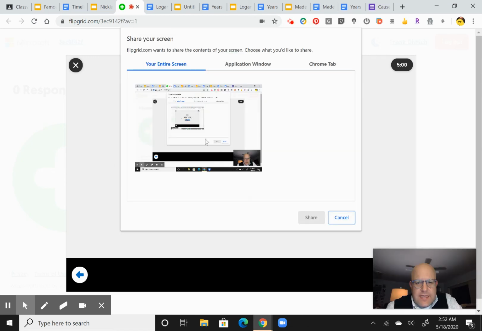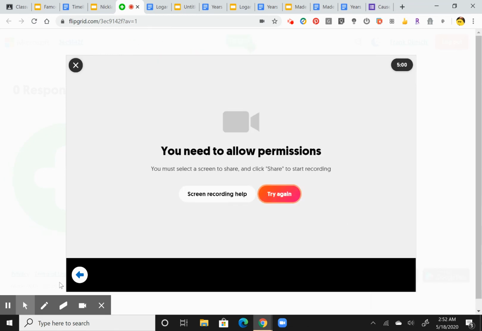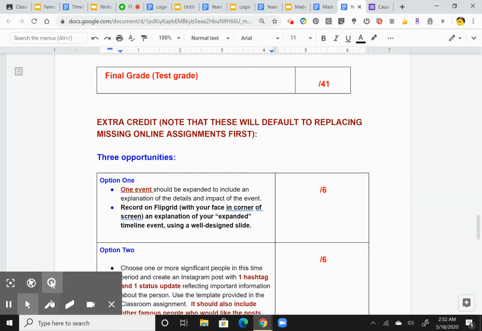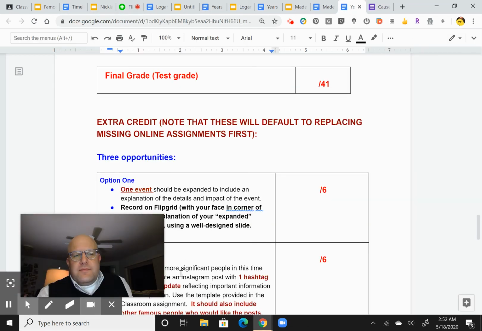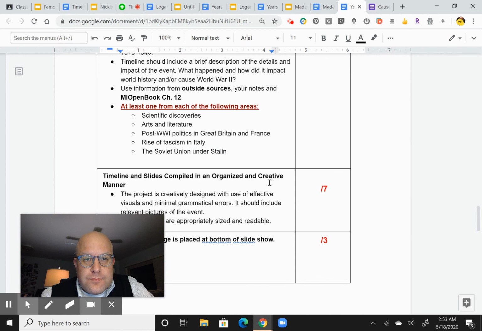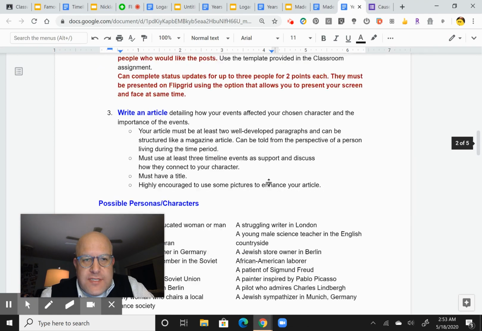So then I'm going to capture what's on my screen. Okay, so it makes it so that I do that, and that's what I wanted. That's what I want to be able to do. And then it'll have me in the corner just like Screencastify. Okay, and that's what you're going to do there.